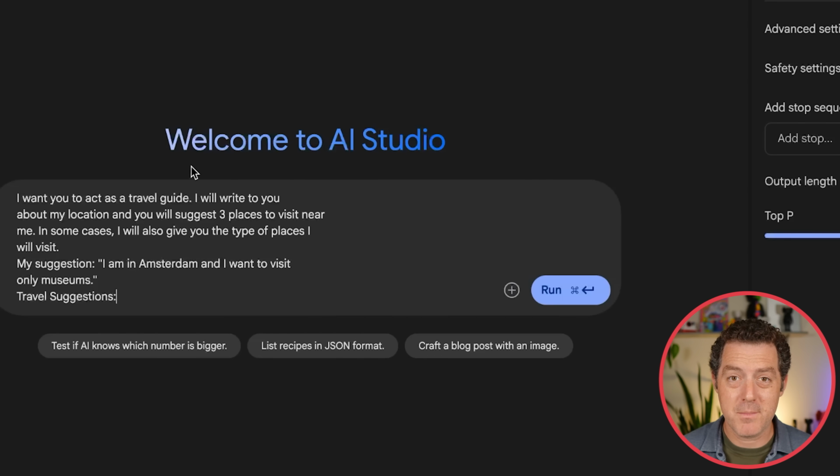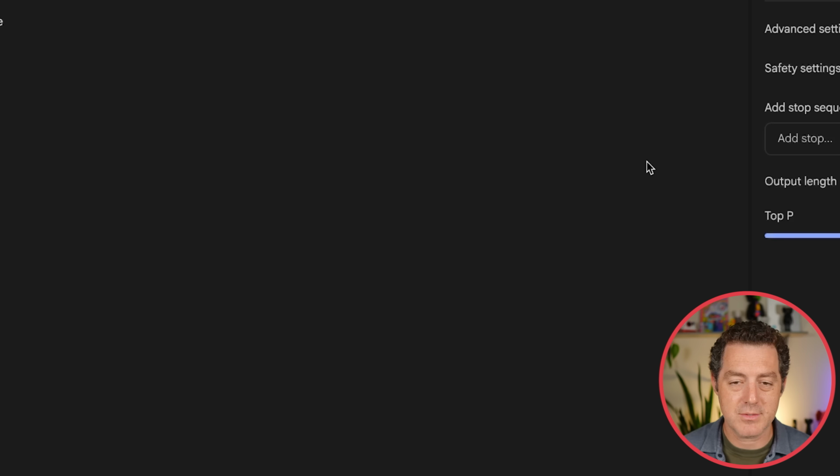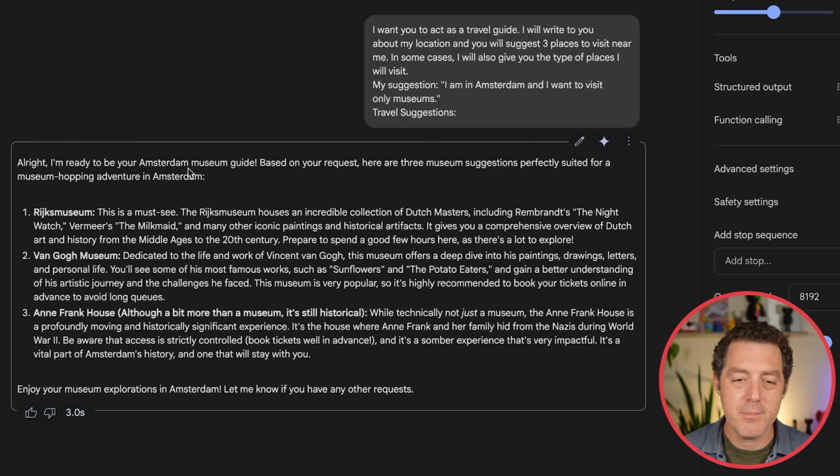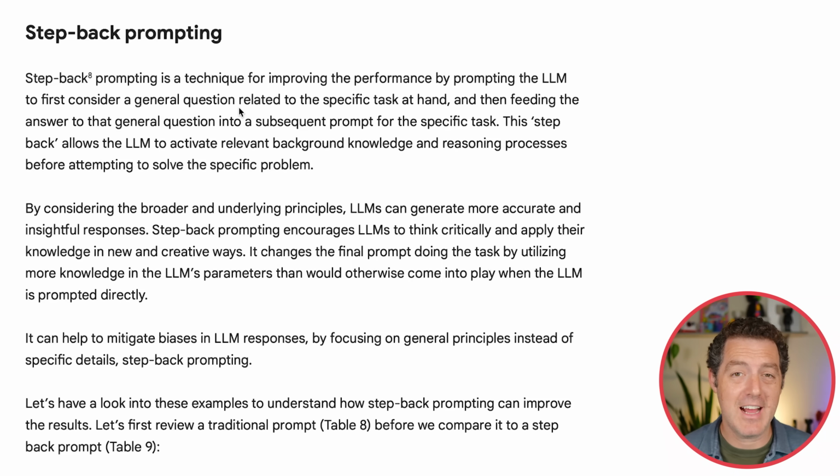Now here's another example from the document. I want you to act as a travel guide. I will write to you about my location and you will suggest 3 places to visit near me. So the actual role is travel guide, and the task is suggest 3 places to visit. So here's my suggestion. I'm in Amsterdam and I want to visit only museums, travel suggestions. Let's run it. And here we go. I'm ready to be your Amsterdam museum guide. Based on your request, here are 3 museum suggestions. So that is when role prompting becomes really powerful.